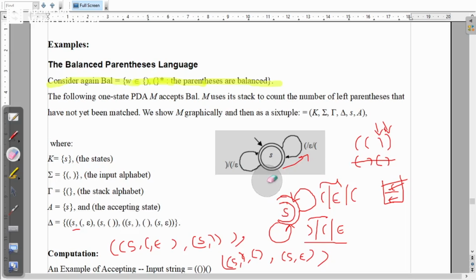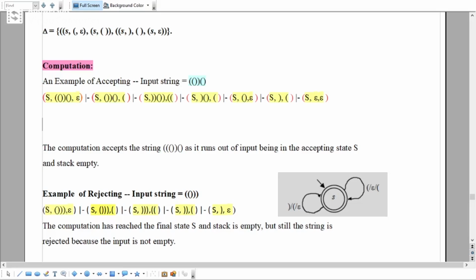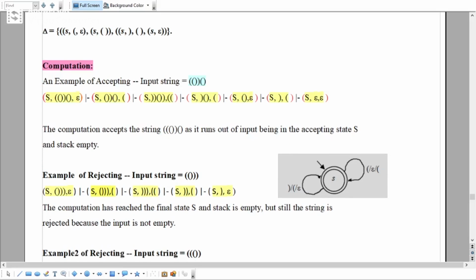So that's about the PDA of the balanced parenthesis language. Now we'll see the computation on the input string: double open parenthesis, followed by double closing parenthesis, and then one open parenthesis and closing parenthesis. On this input, I am going to perform the computation for the PDA which we have just constructed. So this is that PDA. Now we'll see whether this input string is accepted by this PDA or not.